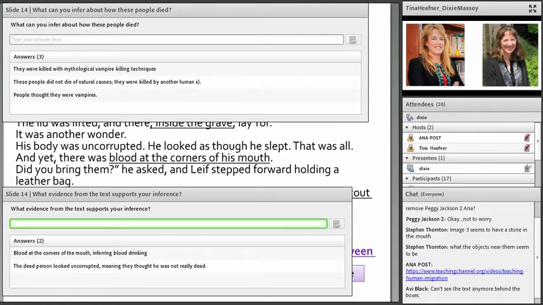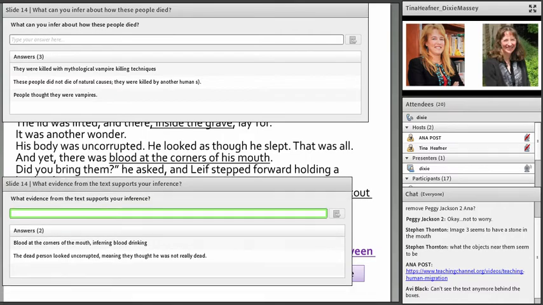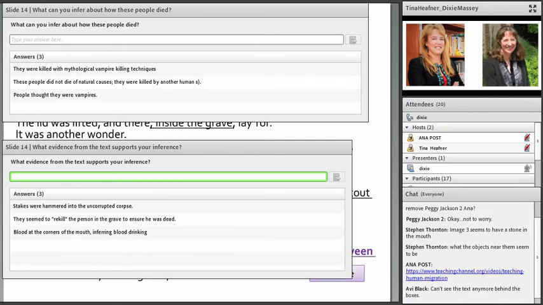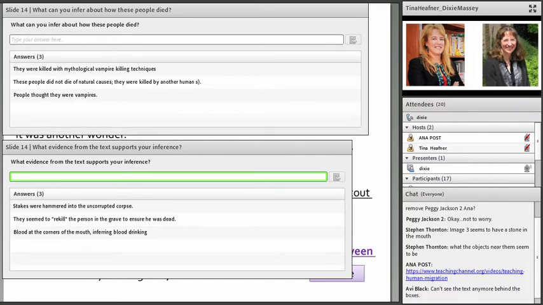So some responses we're seeing: these people didn't die of natural causes. They were killed by other humans. People thought they were vampires. They were killed with mythological vampire-killing techniques. Stakes were hammered into the corpse. They seemed to re-kill the person in the grave to ensure he was dead.